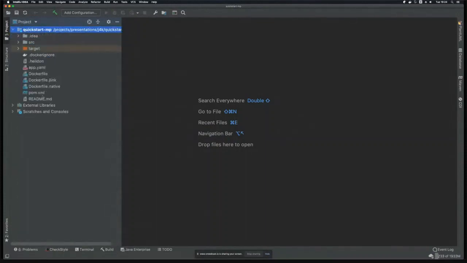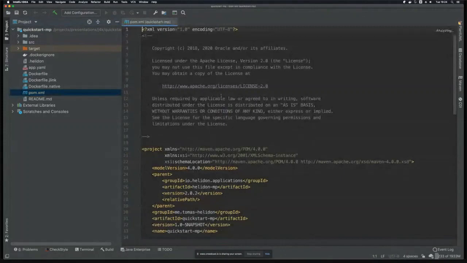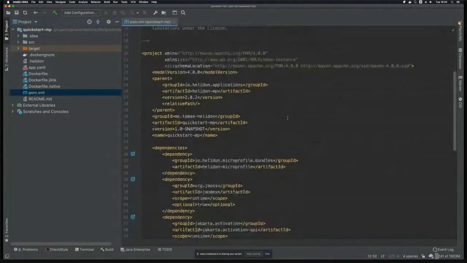So I will start with the POM file. We are starting to support Gradle as well. The default is Maven. We actually use Maven in Helidon as well in the project.